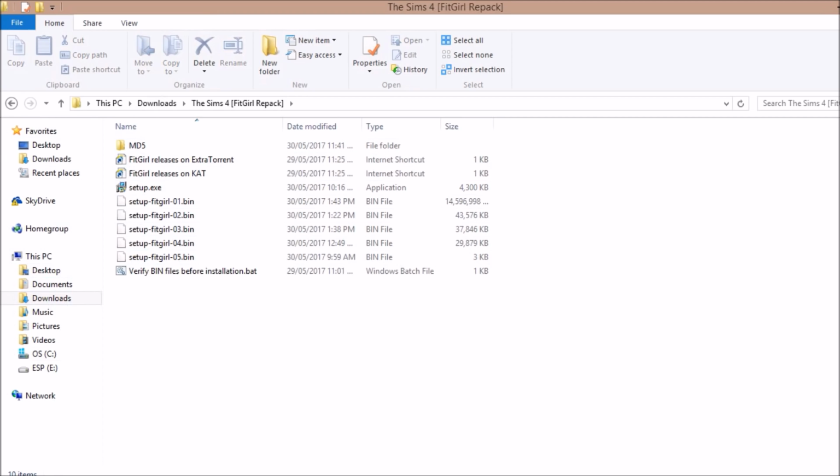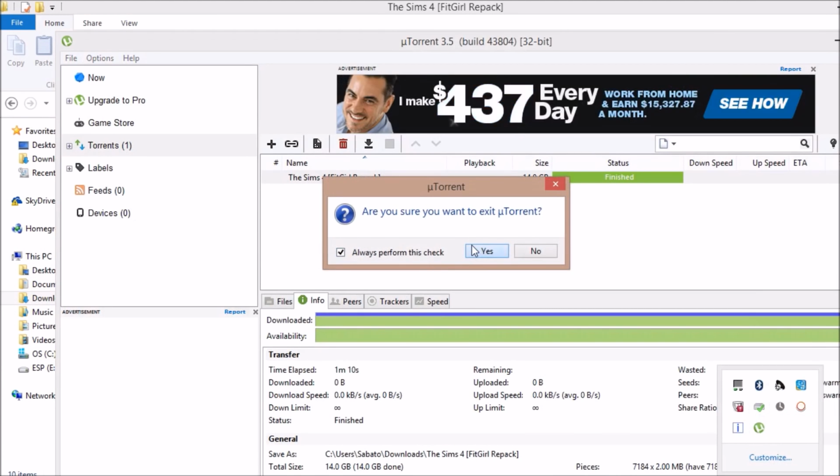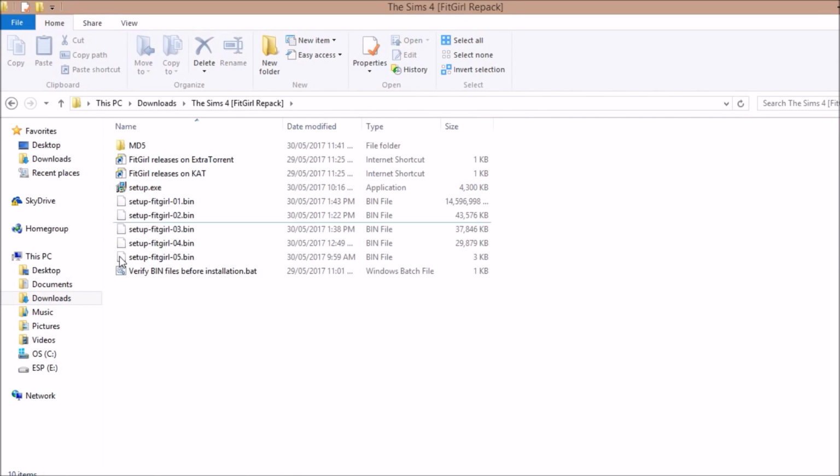Before we do anything, I will need to exit uTorrent, because we don't want any uTorrent running in the background, and that's gonna make our game run slow. So we're gonna exit that, right click it, exit, and click yes to cancel that. Now we're gonna go ahead and start the process.